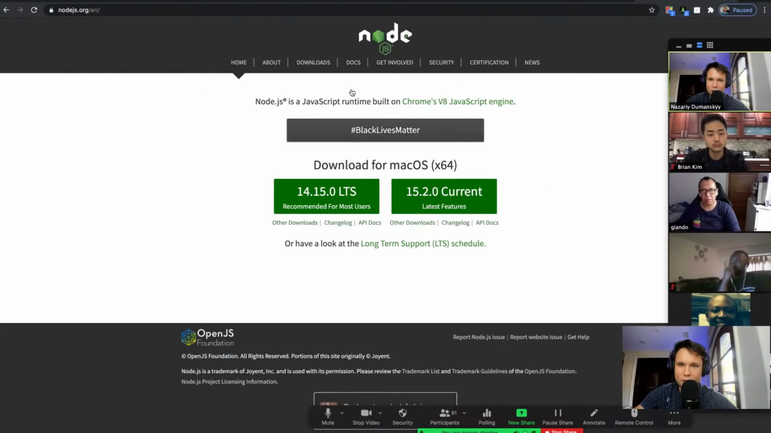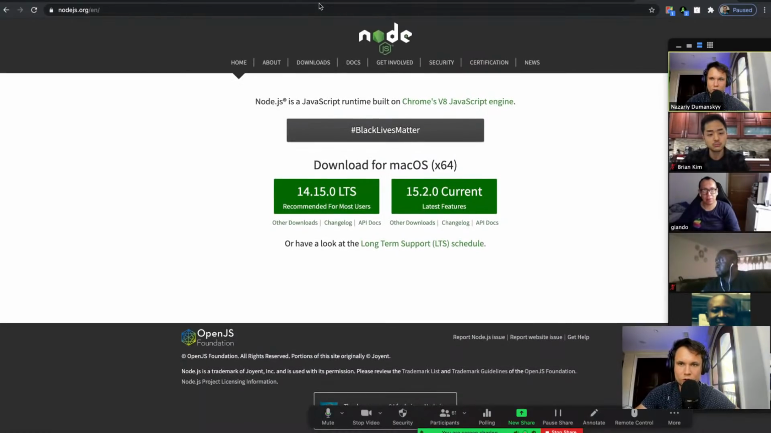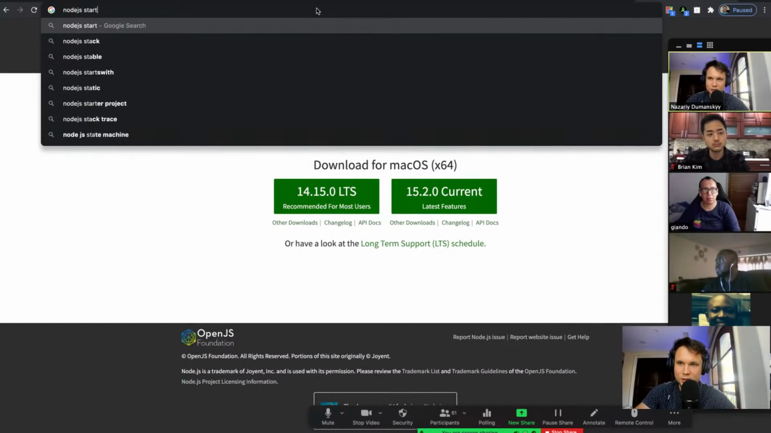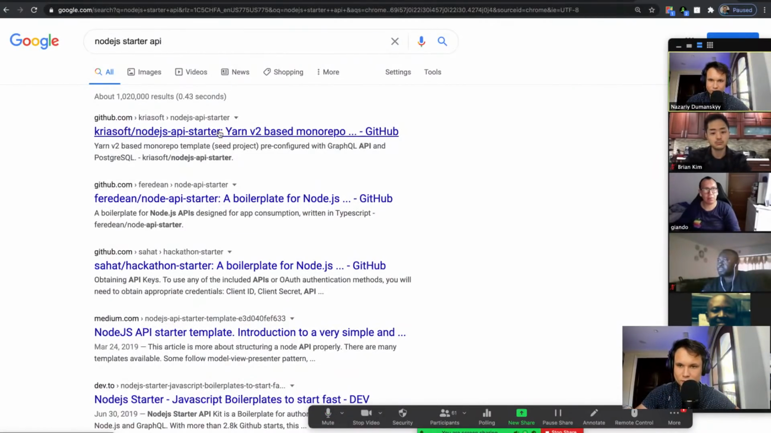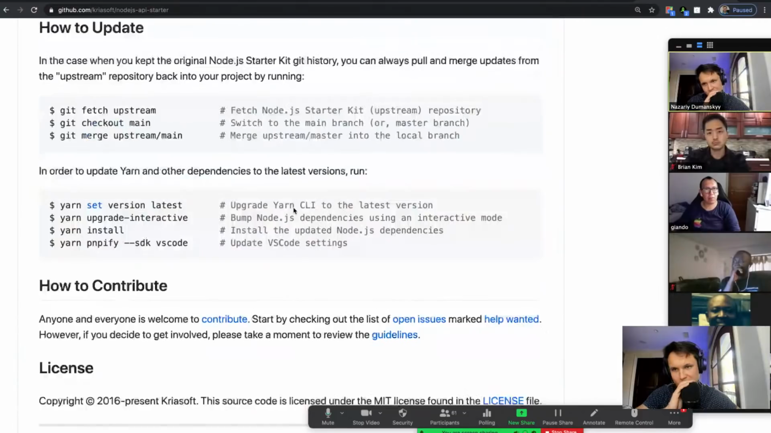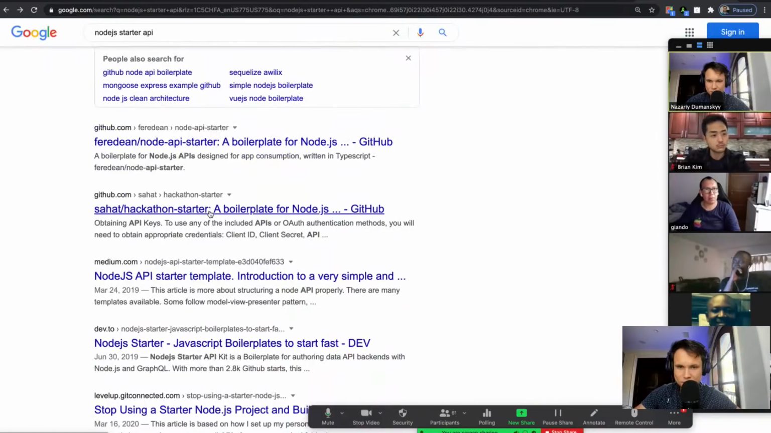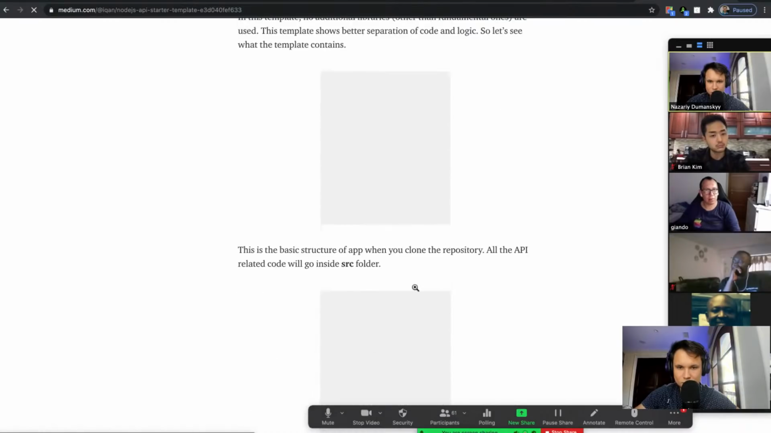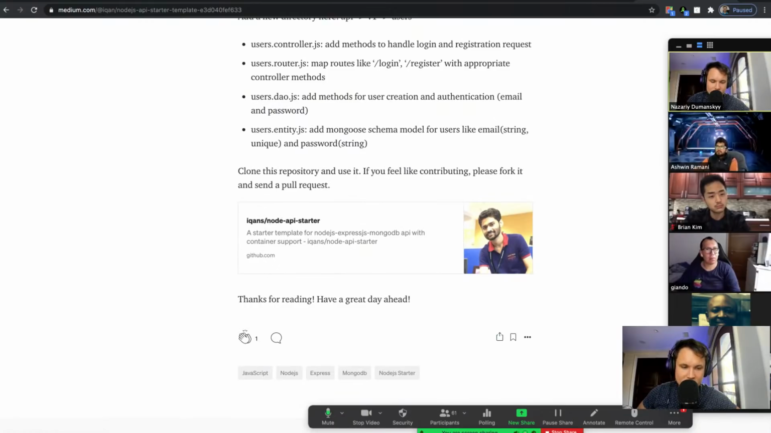Right there. And then I want to go ahead and Node.js. I'm going to go to Node.js, Node.js starter API. Okay, so when you download Node.js, go ahead and install this, right?